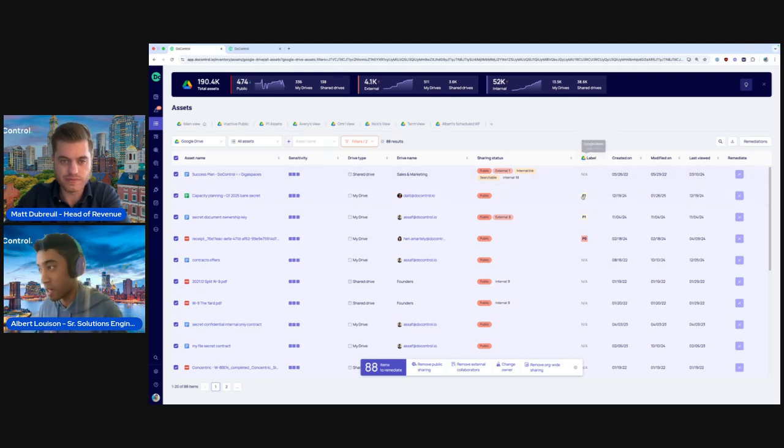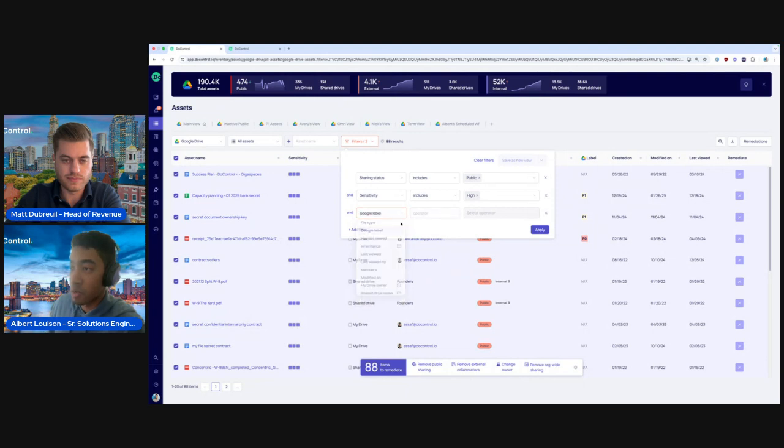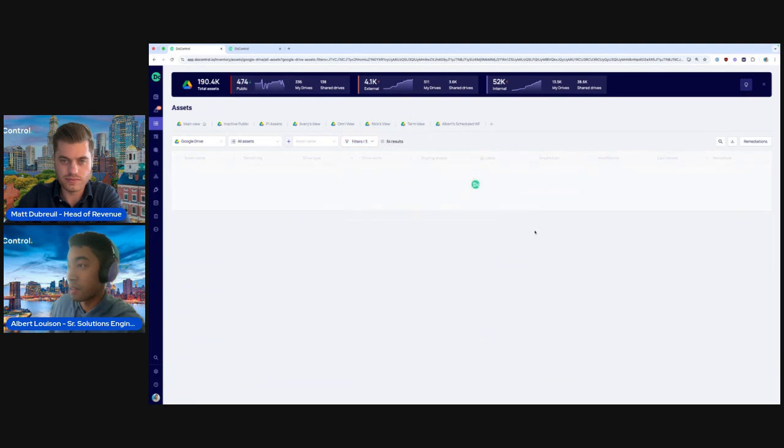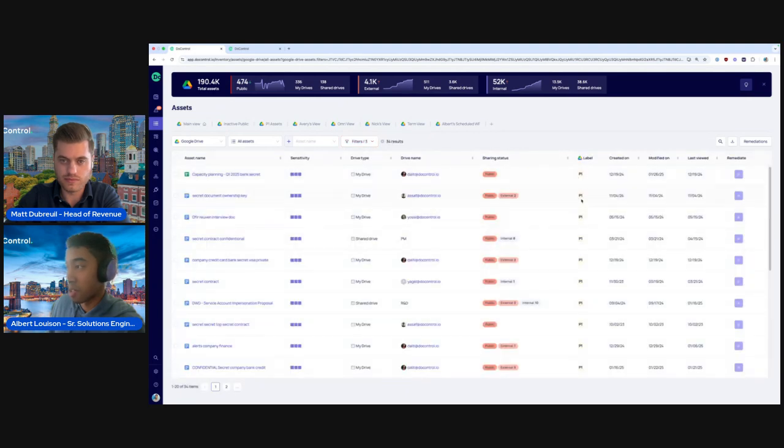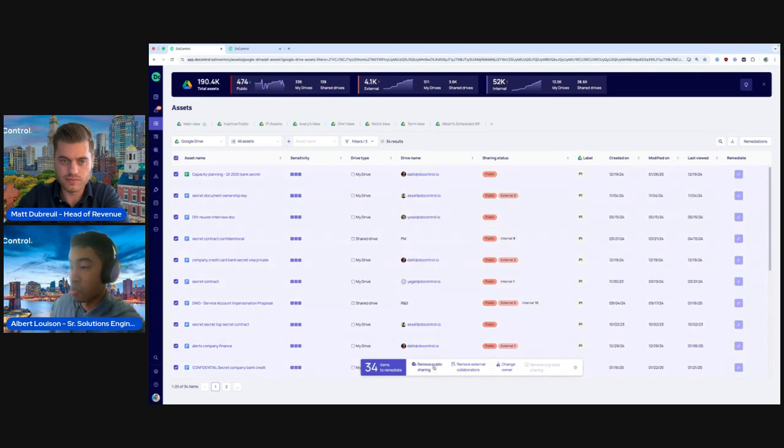And as I mentioned, the stackable filters, label is one great example of that. So we would sync in every single label you have, and then all you have to do is include that. And we would just return all the results with this particular label. So if I want to remediate all 34 of these and remove the public sharing, I can do so in one go.